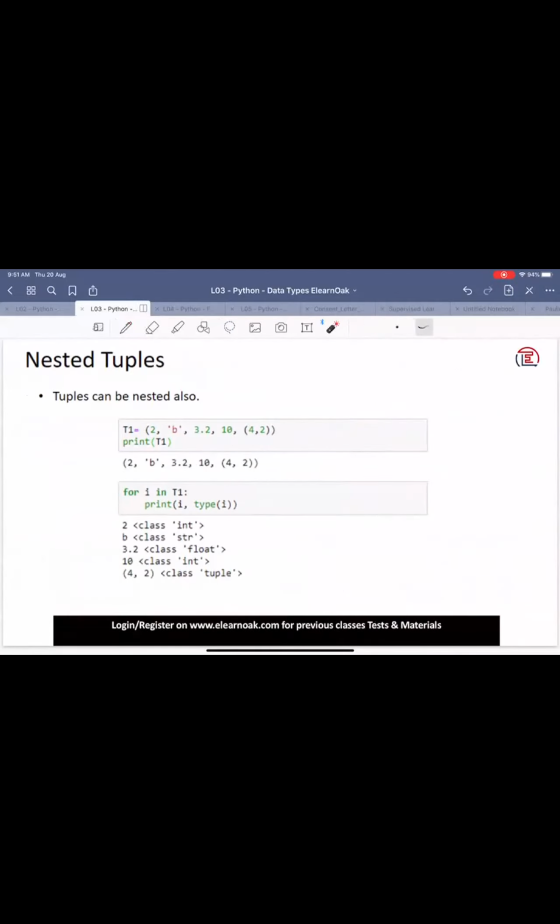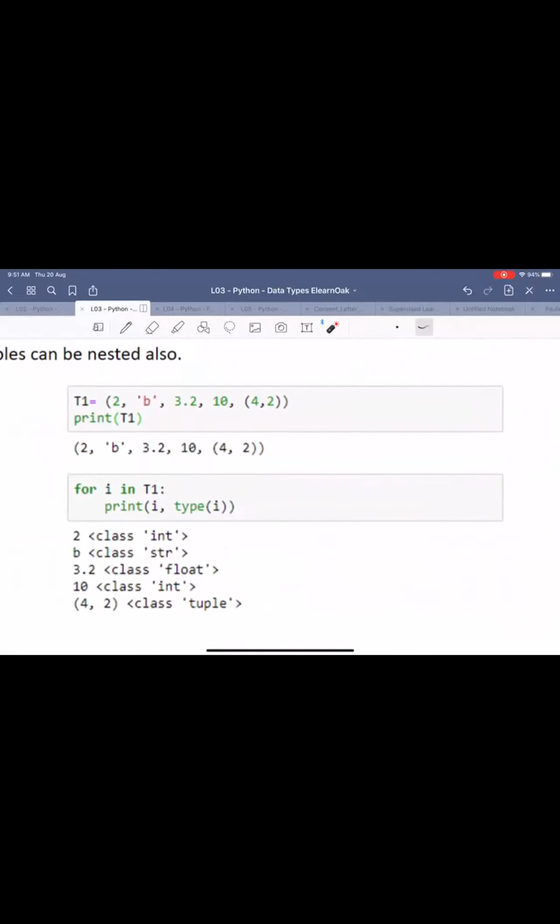We can also have something called nested tuples. Nested tuples are basically where within the elements of a tuple, I have another tuple. So again, we are not limited to just one item. Here we have an integer, a string, a float, an integer, and the next element we have is a tuple.